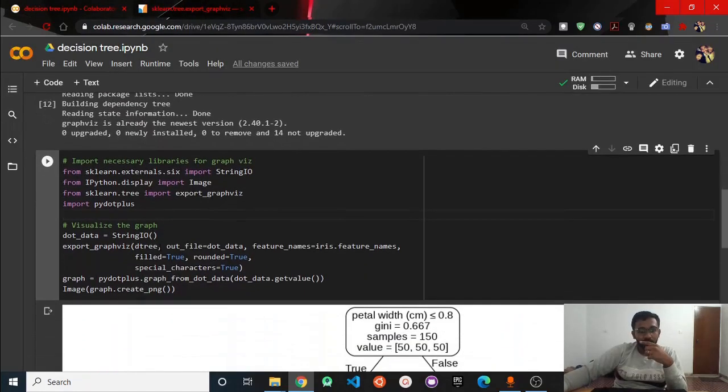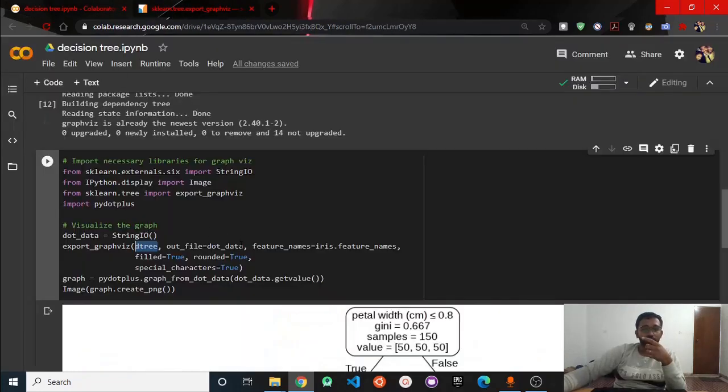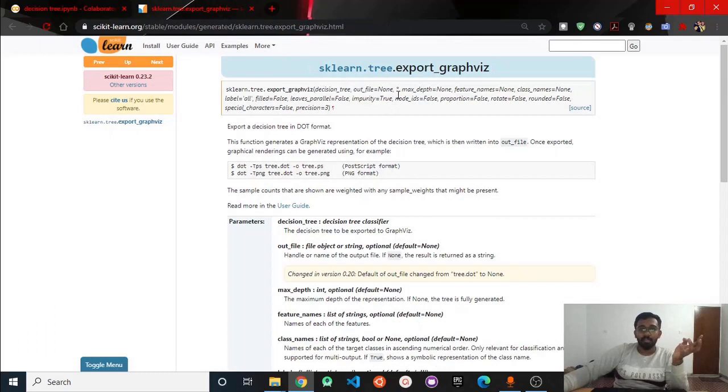Now we have d tree. What is this d tree? That is the decision tree. Out file is equal to none. Out file is the return value of your function. Here it is given none, but here we have used dot data. The dot data return value is used when we want our output in .png format, right? And max depth is the total depth of the graph. We know for a tree we have root and nodes, and that is how we get the depth.